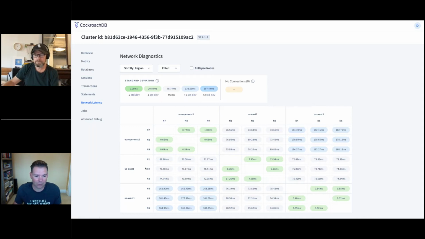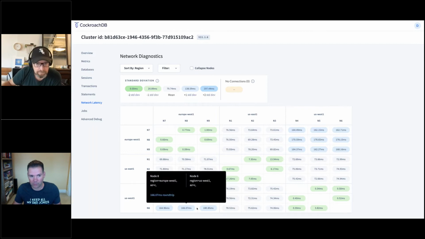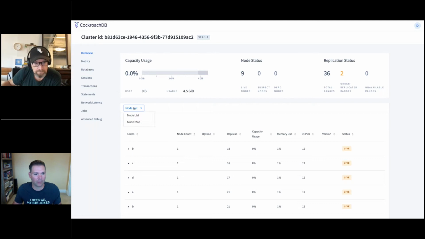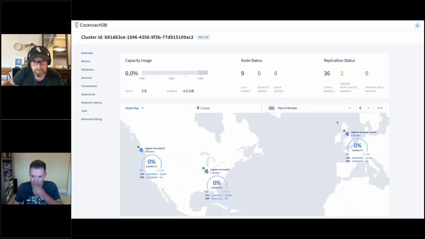So you can see here, between US East and Europe West, we have about 70 milliseconds. US West to Europe is about 150 milliseconds. So it gives us a good feel about how this database is going to perform.